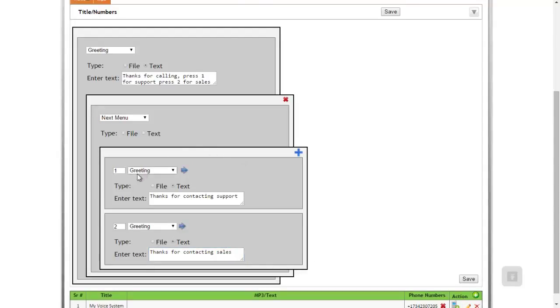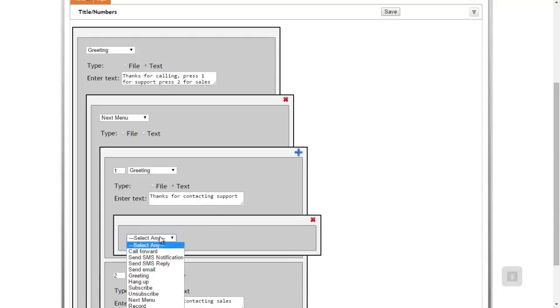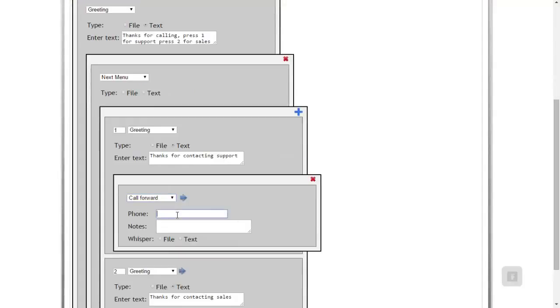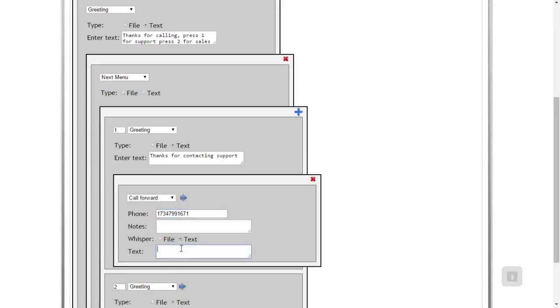Now let's say somebody presses 1. This is going to go to the support center. That might be a third-party system, so we're going to do a call forward, and then we want to send it to a phone number. So this could be our support staff. And then we want to have a whisper which will notify that support staff person that there's an incoming phone call. And you can use the phone number merge tag, which will automatically read the phone number.